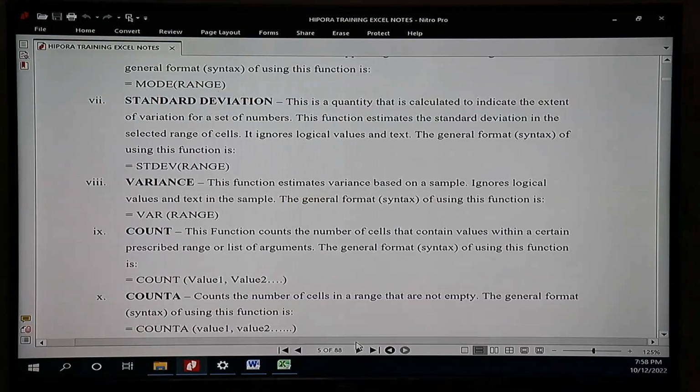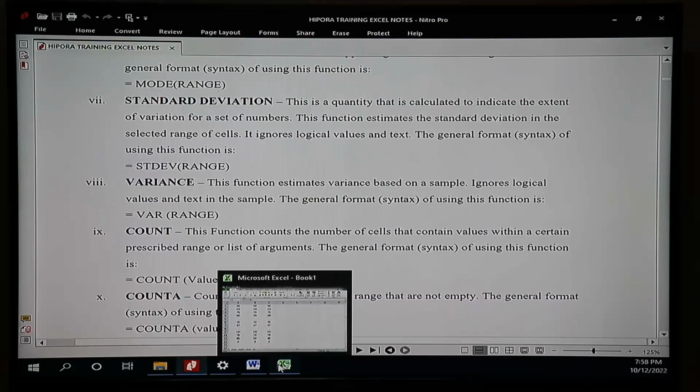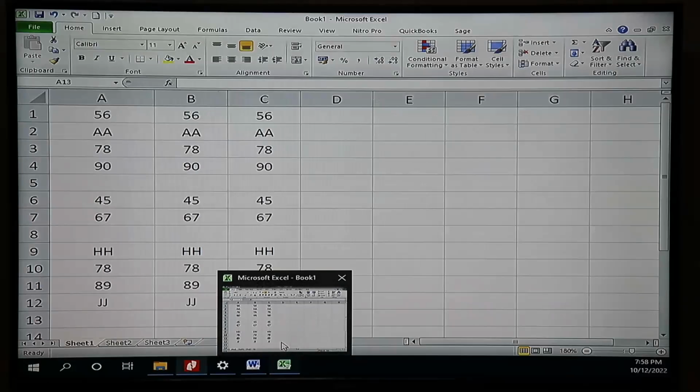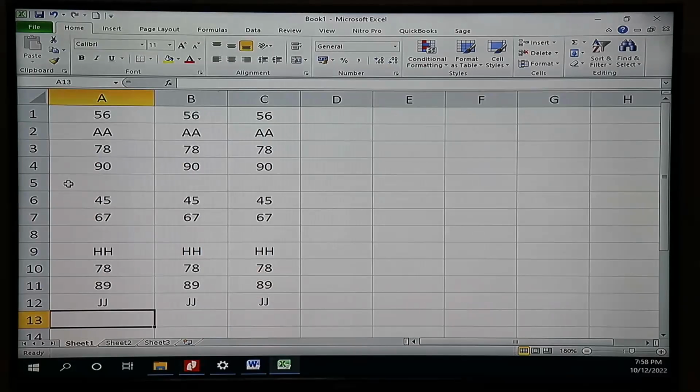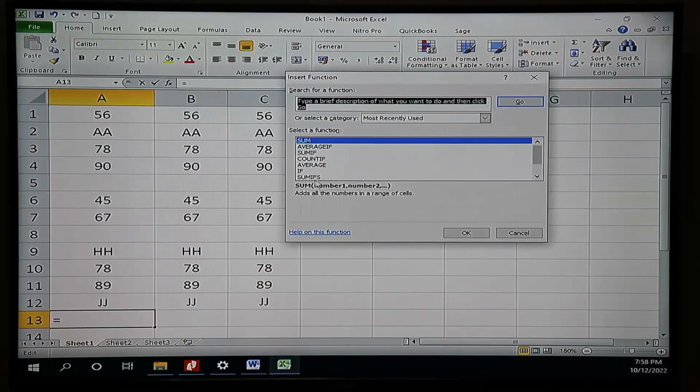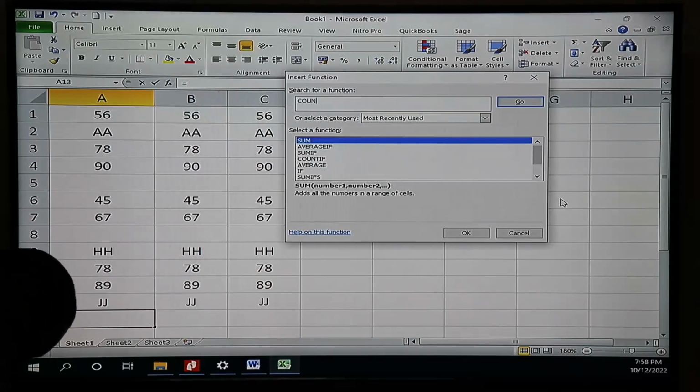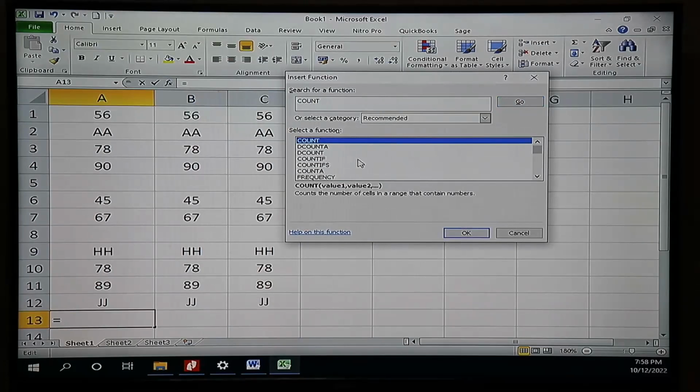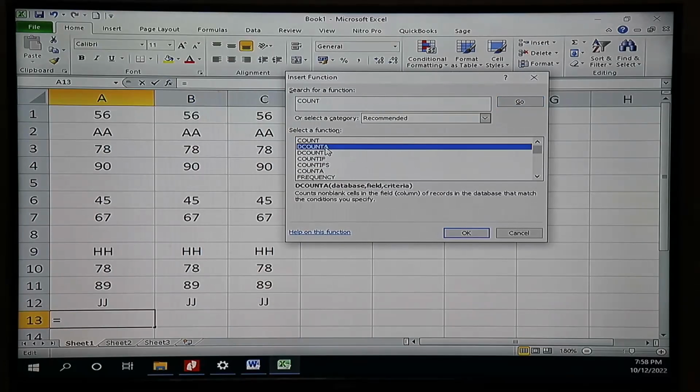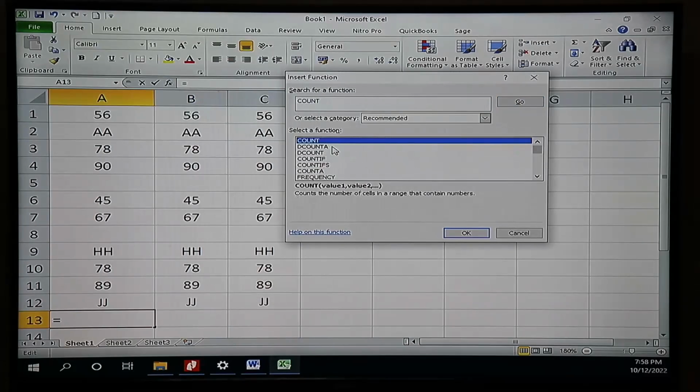So how does this function work? We just insert the function directly. So here we will click insert function, and then we look for the COUNT function. You can search the function here, COUNT. Then you select Go. It provides COUNT and COUNTA. So here we have the COUNT function.